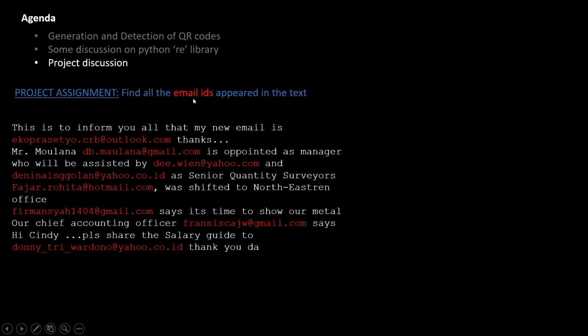Now the task is finding all these email IDs. There is no fixed pattern. The only commonality is that an email ID consists of an @ symbol, and before the @ symbol it is inconsistent. After the @ symbol also there is inconsistency, except for some like .com, .in.